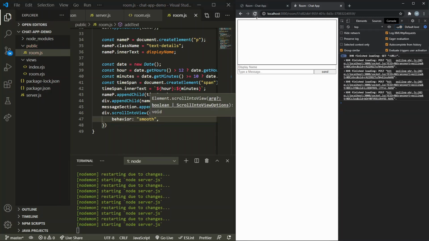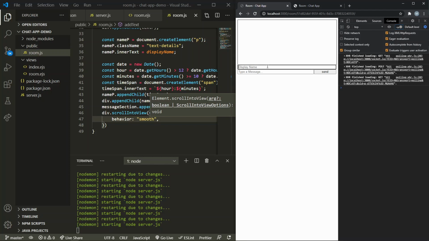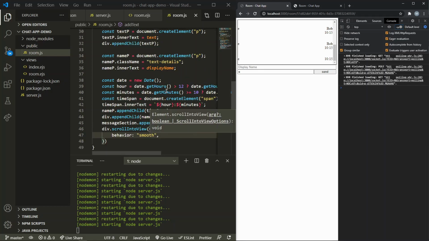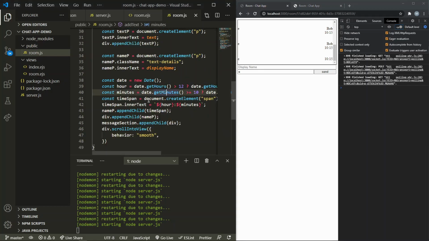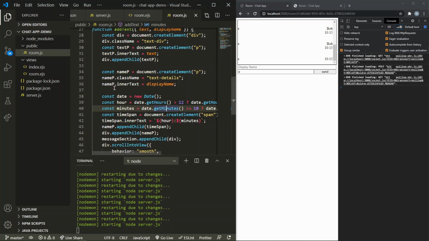Smooth. And now if you refresh this and we just write something like Bob, and we write a lot of messages, you see every time we send, it automatically scrolls down, which is nice. And one other thing is if we don't write a name for now, it shows nothing, but we want to say something like anonymous because we don't want to just say nothing.